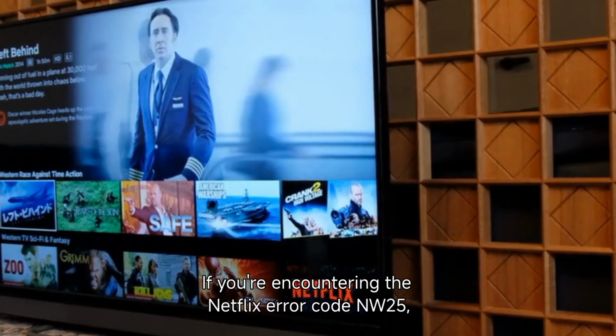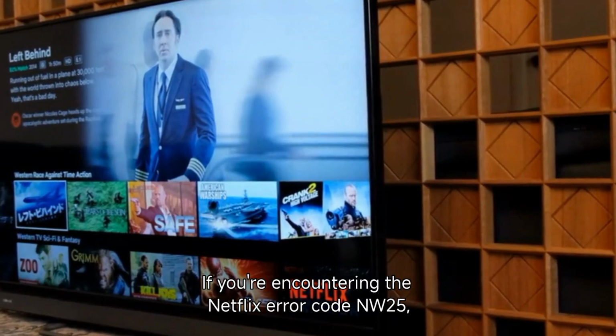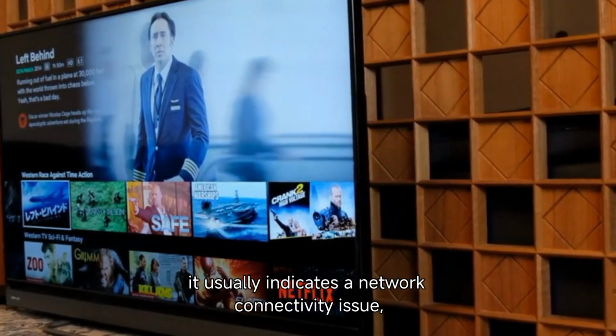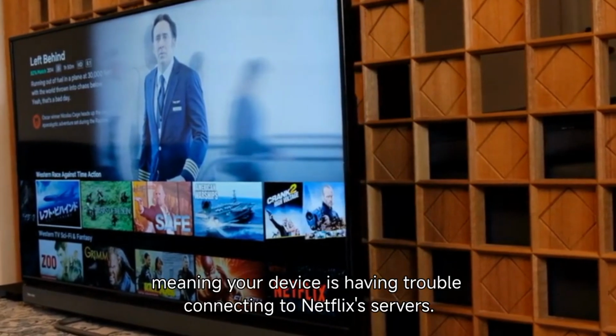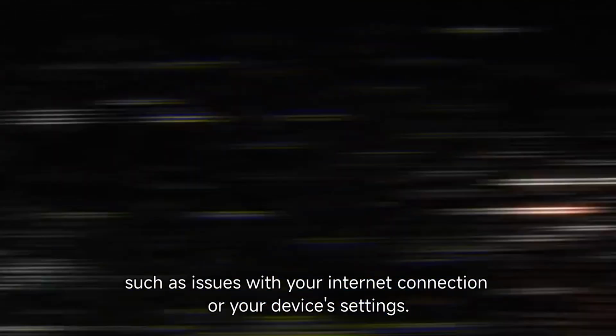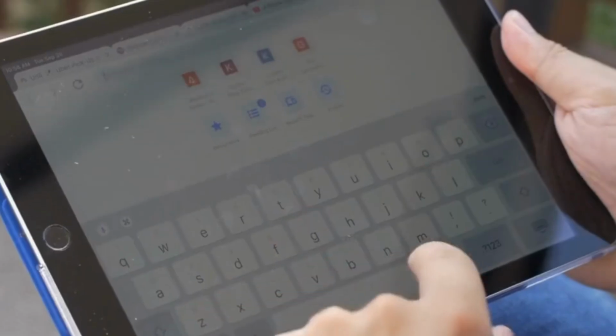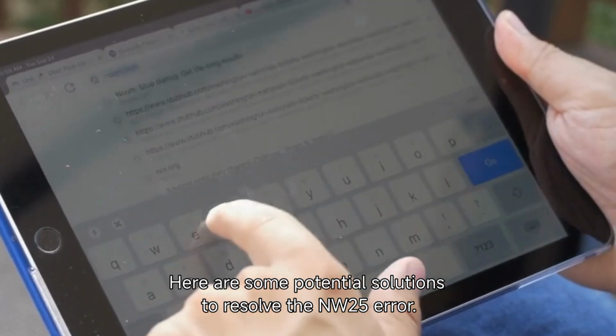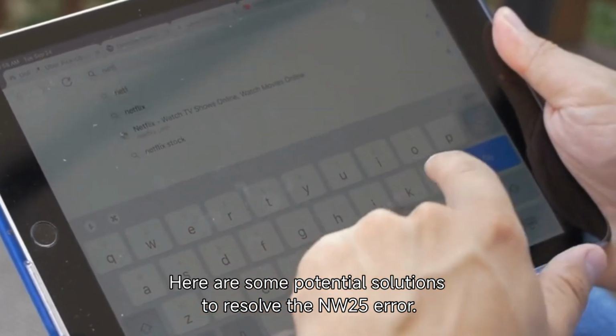If you're encountering the Netflix error code NW25, it usually indicates a network connectivity issue, meaning your device is having trouble connecting to Netflix's servers. This can happen for a variety of reasons, such as issues with your internet connection or your device's settings. Here are some potential solutions to resolve the NW25 error.